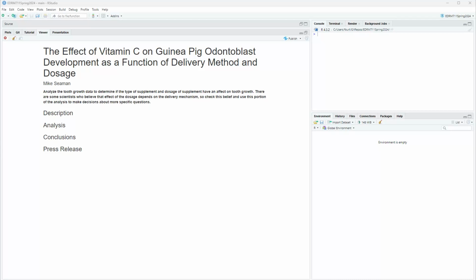Here's the challenge. Analyze the tooth growth data to determine if the type of supplement and dosage of supplement have an effect on tooth growth. There are some scientists who believe that the effect of the dosage depends on the delivery mechanism, so check this belief and use this portion of the analysis to make decisions about more specific questions.